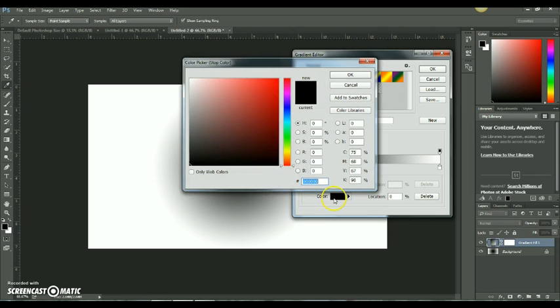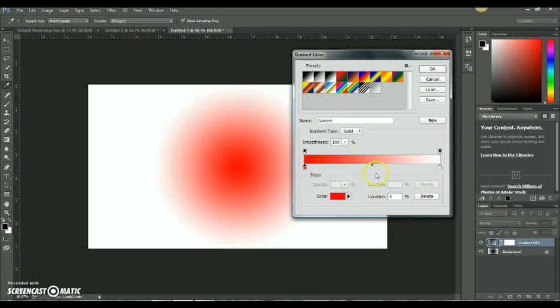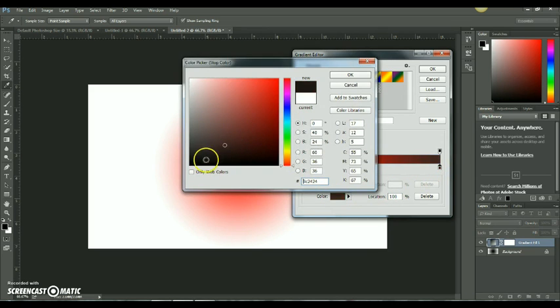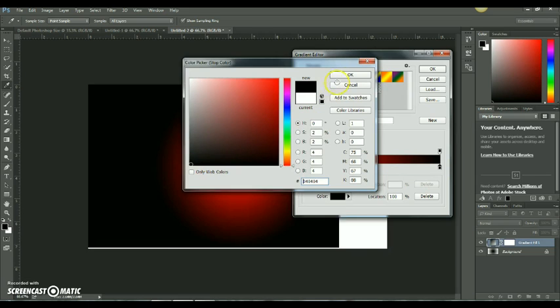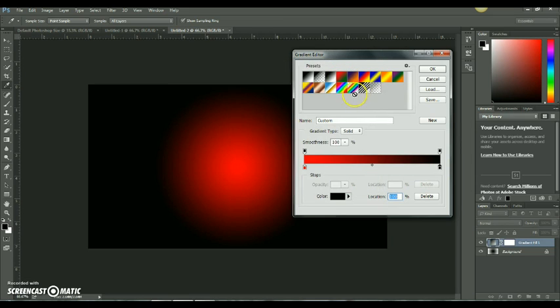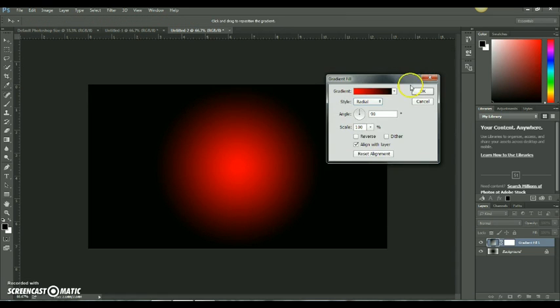Then we're going to change the color. With this one, you want your color to be the lighter color. And so I'm going to pick a red for my color and press OK. Then you can come over here to this box, and this will be our darker color. So I'm going to pick black. Press OK. And then after that's done, press OK.